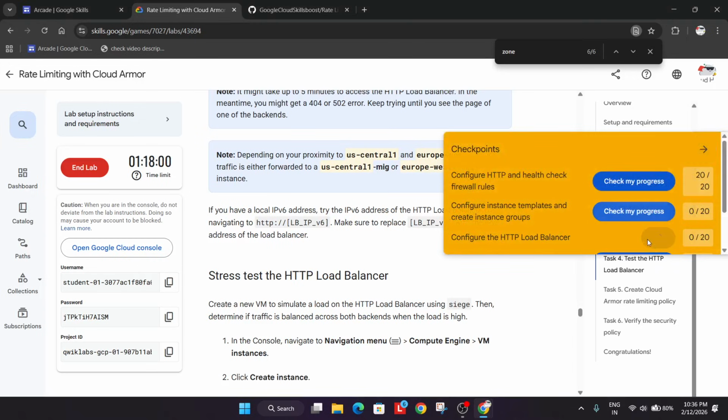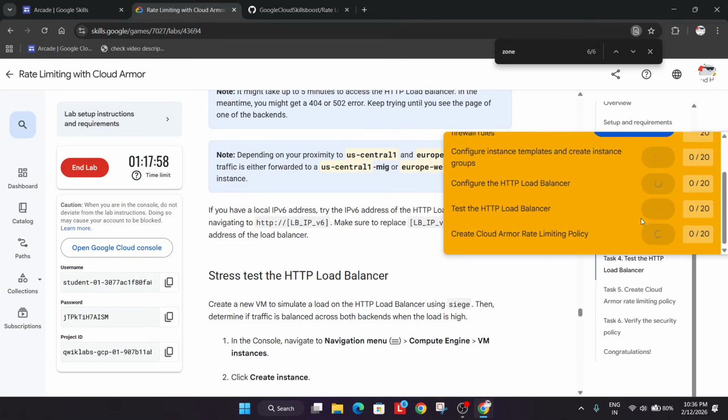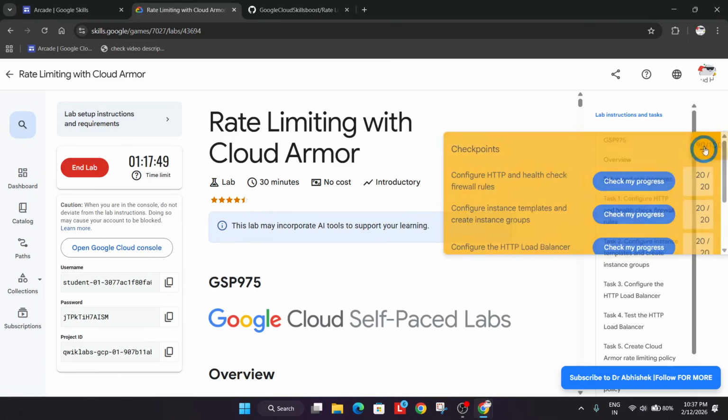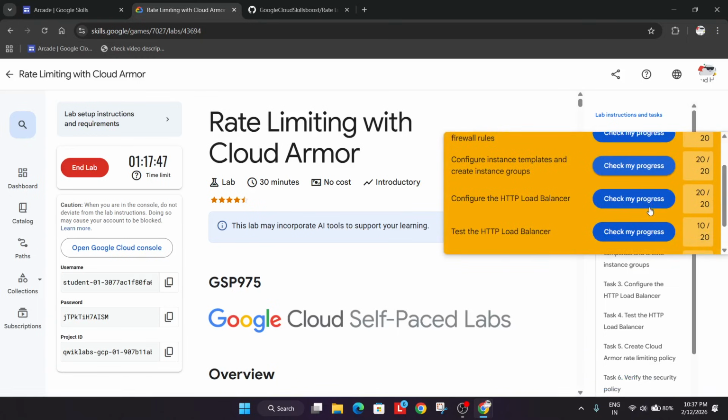Now let's come to the lab instruction and check the score. And if you want this yellow check my progress bar, you can check the video description how to enable check my progress bar. Now just check the score again.